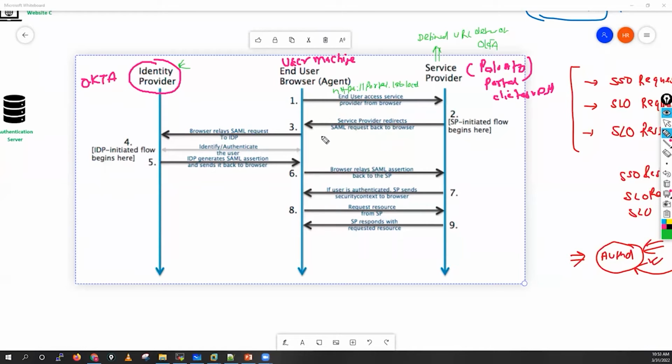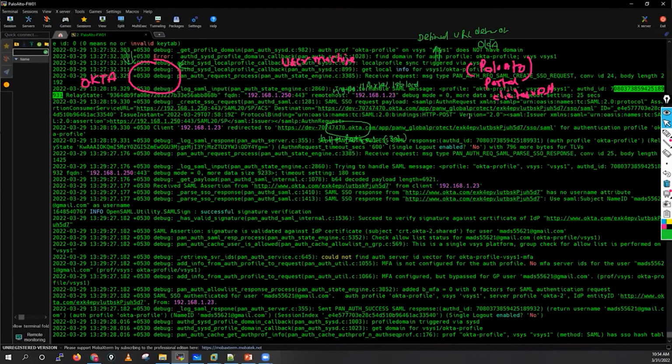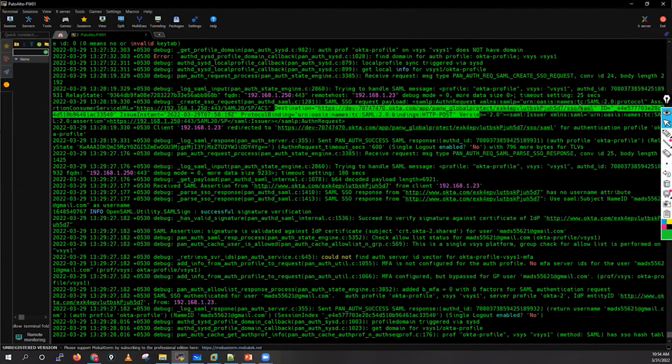So what does the service provider send? It sends an HTTP redirect with code 302 towards your identity provider, along with the SAML request. So it is sending the SAML request here. If I open the Palo Alto log file, you will see this destination. It will redirect the request toward this destination.